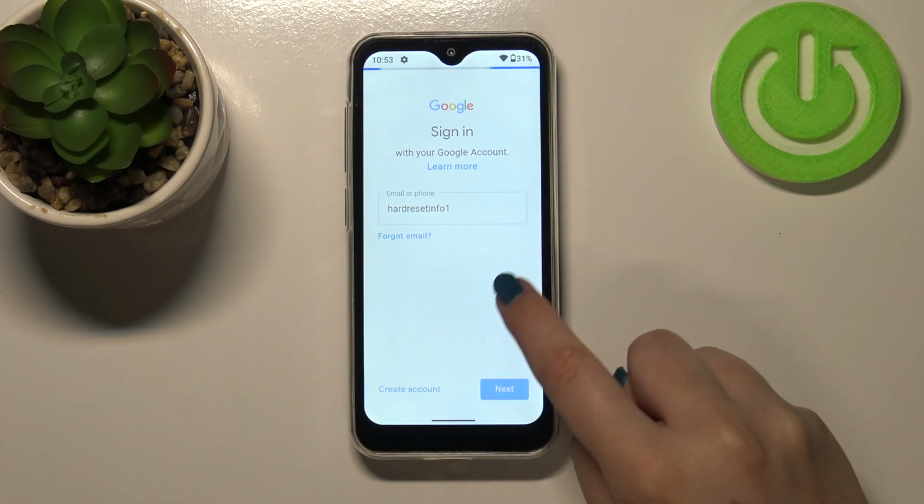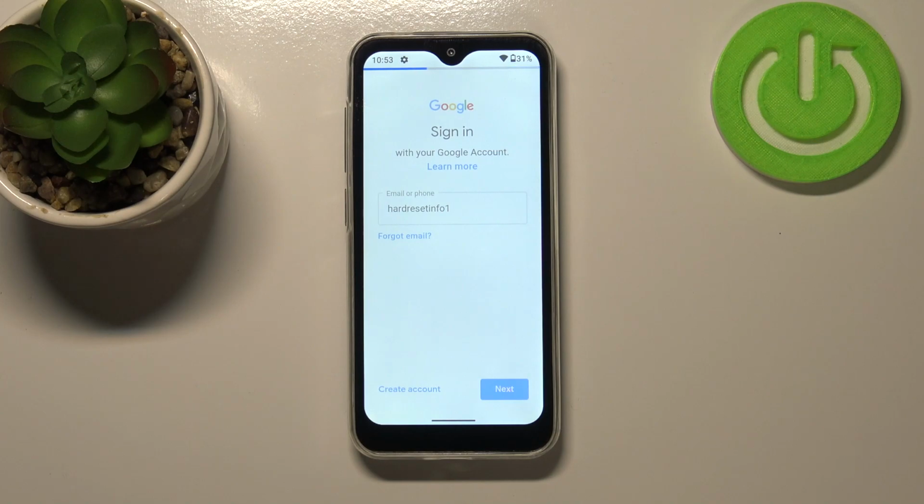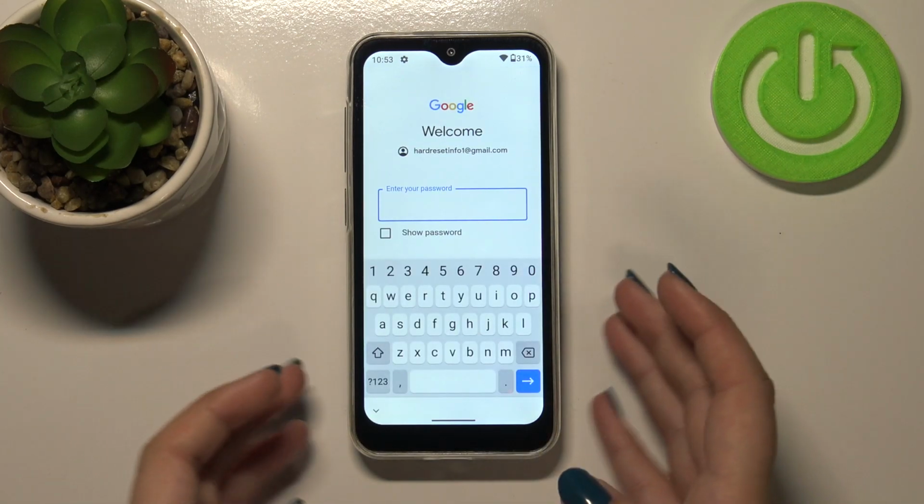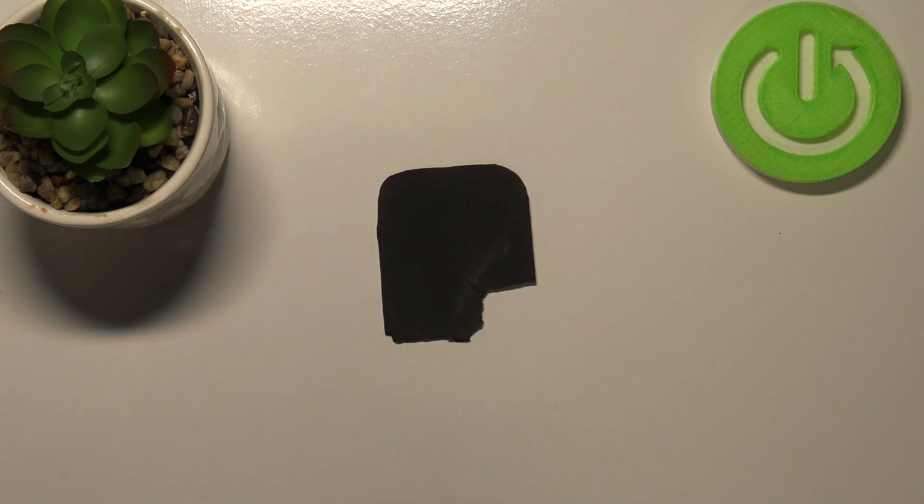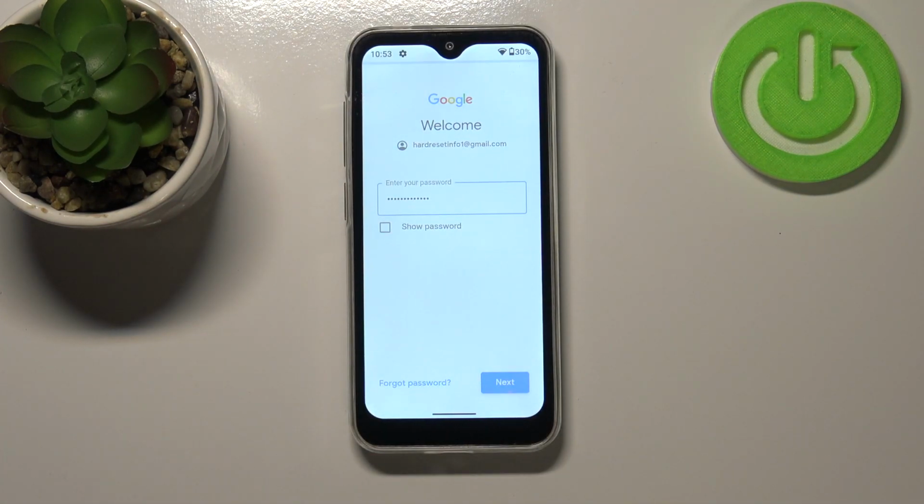Okay, let's tap on Next. Right now we have to enter the password, so let me do this out of the screen. Okay, we can tap on Next.